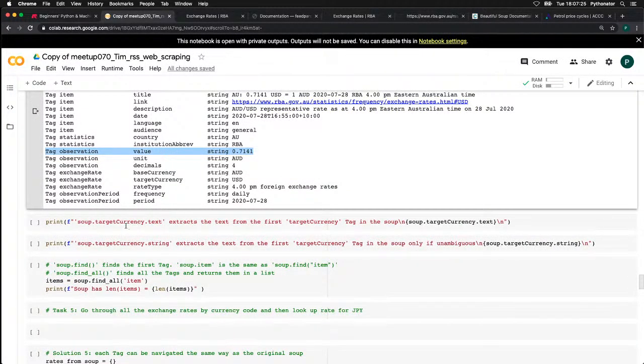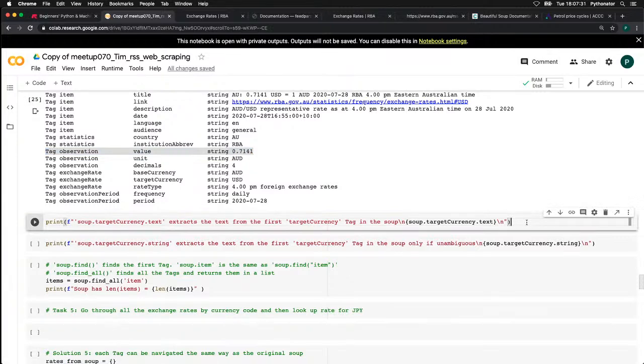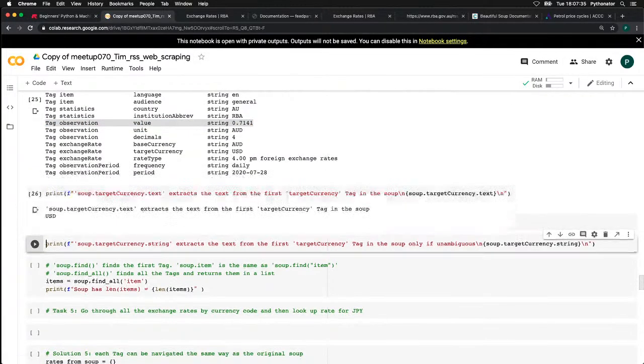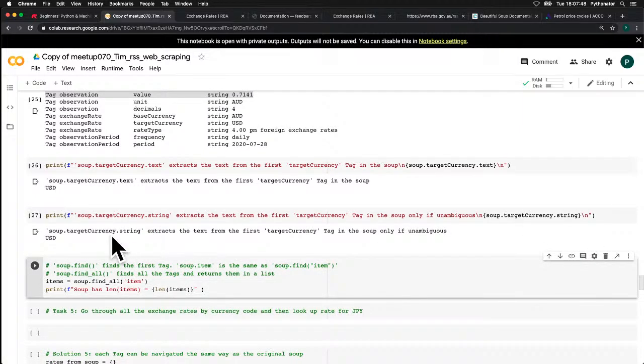Okay, a couple more examples here. So target currency, we could use text, and that'll give us the text of the first target currency in the soup, which is US dollars, so just USD. And string gives us the same. So there's just some more examples.